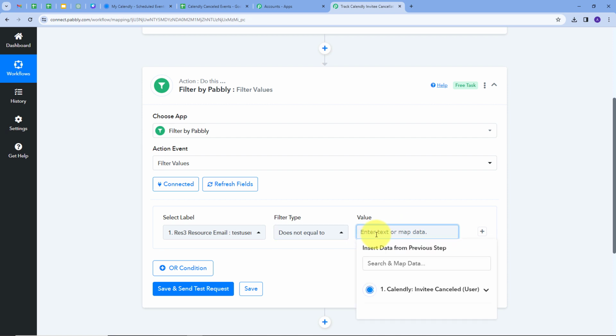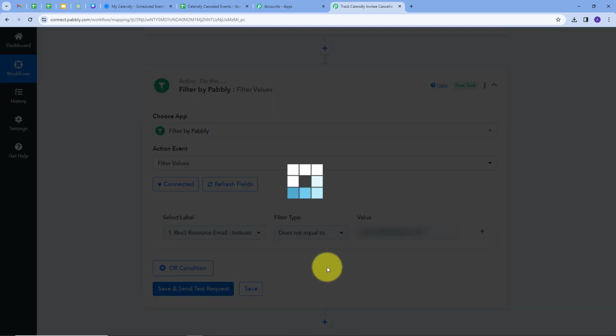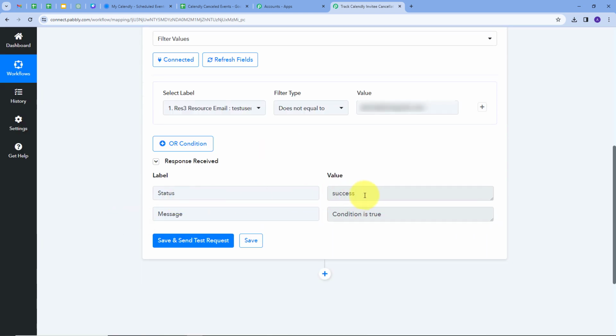So here I will manually type the email of the owner. So this is the email address of the owner. Now I'm going to click on save and send test request button. So here the status is success and the condition is true. So this means that the event has not been cancelled by the owner. It has been cancelled by the invitee.